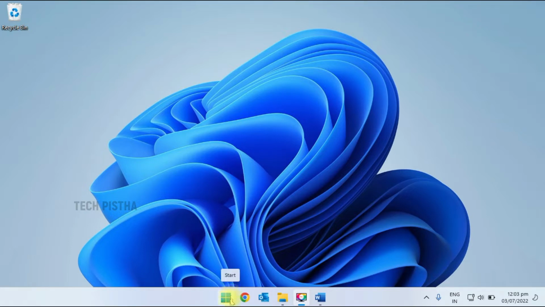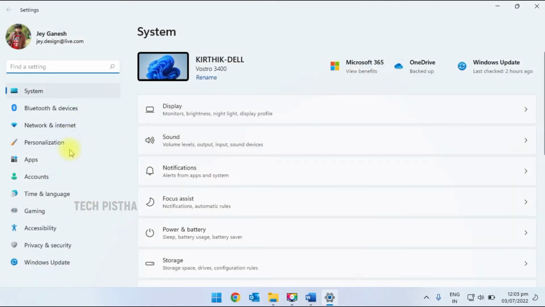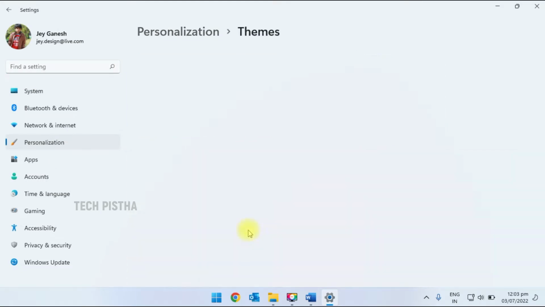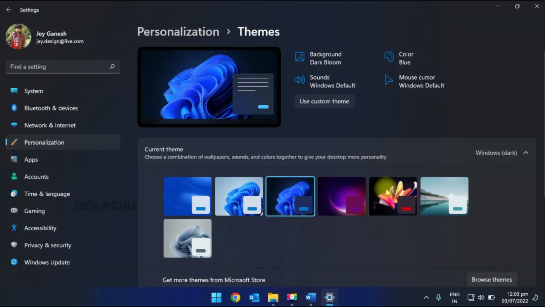On your Windows computer, you have to go to Settings. Then you have to click on Personalization. Then you have to click on Themes. Here, by default, Windows provides some themes. You can also change these themes as you need.